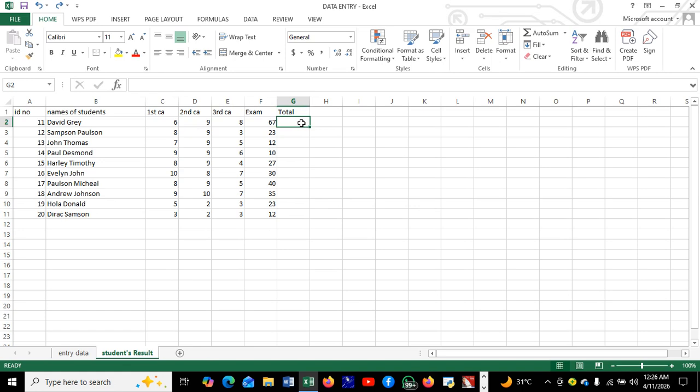Initially I used to do equals, then I would bring this, then say plus, then come here. That process is still fine, it's still okay, but it is not efficient all the time. So it is better you automate this task. Automate means just make things easy for yourself. The sum function makes it easy for you, fast, without wasting time.